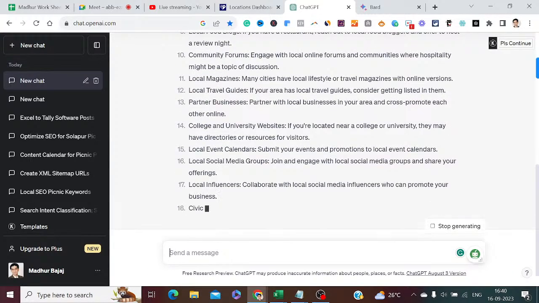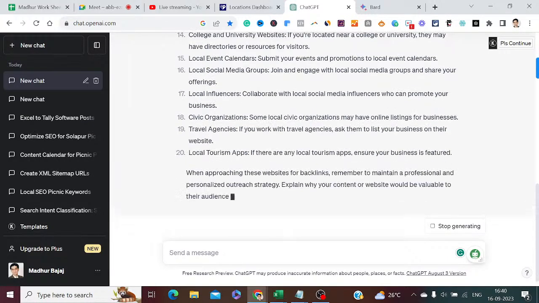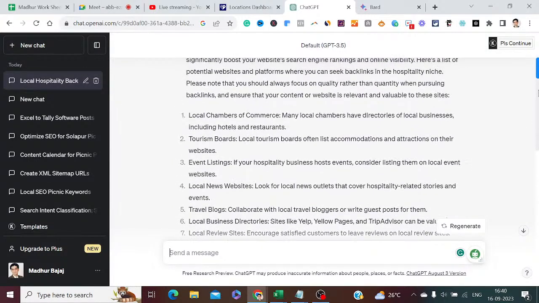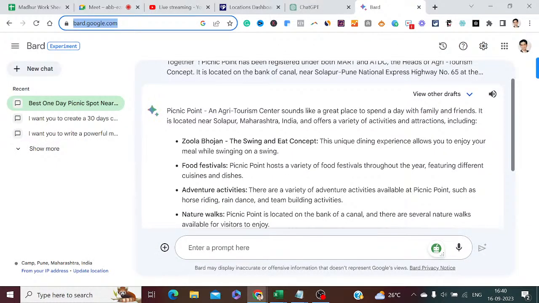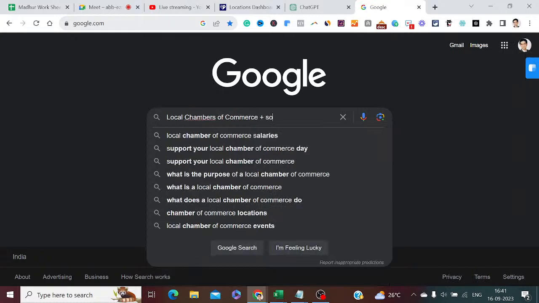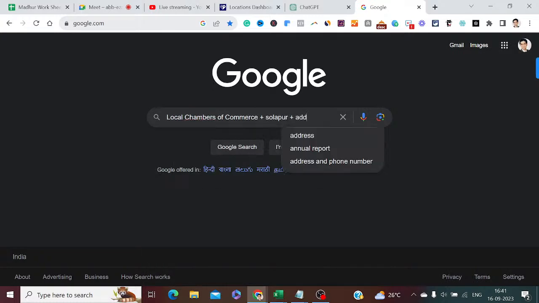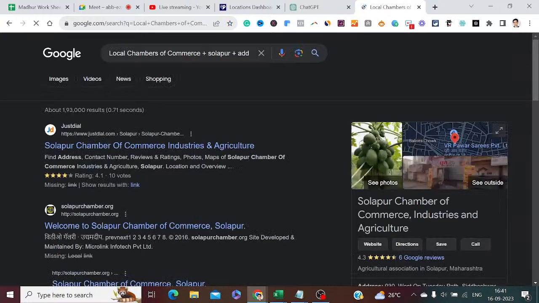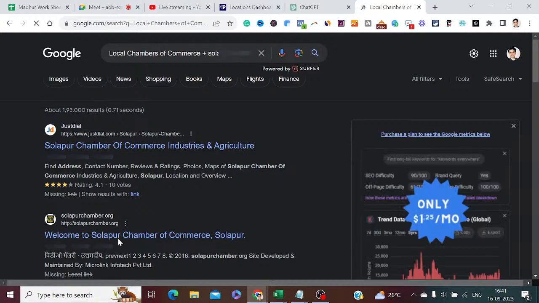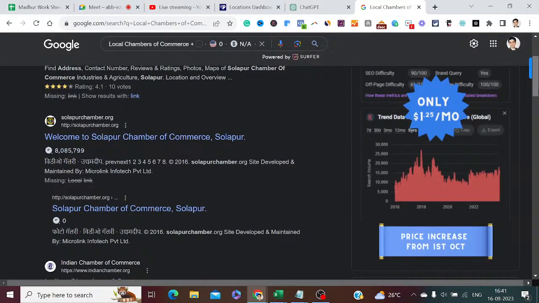Now, once you get this list, what you have to do is go back to Google and find the relevant websites to generate local backlinks, right? So, for example, local chamber of commerce. It is telling me local chamber of commerce. So go back to Google here, enter the target city, then enter the link plus add link. Okay, clear? So now this is the URL of the Chamber of Commerce, right? So this is how you have to find out the relevant backlinks over here.